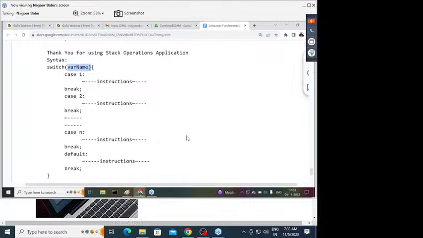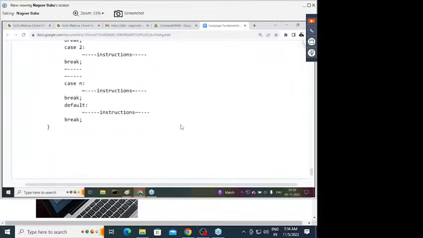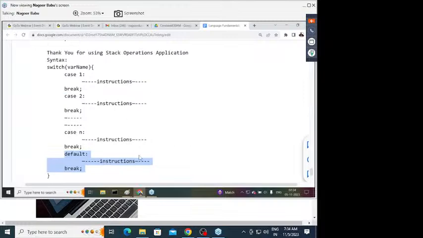Understand it clearly. If no case value is matched, automatically JVM will execute the default case. In default also, when it encounters the break statement, automatically the flow of execution comes outside of the respective switch. Right. Now this is exactly the syntax of the switch programming construct.